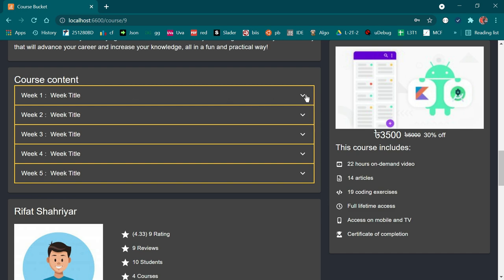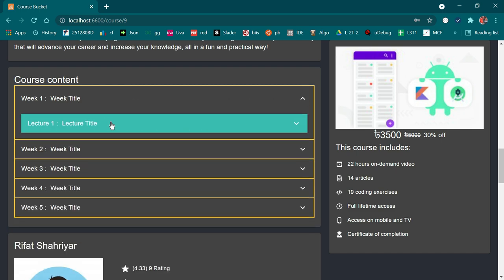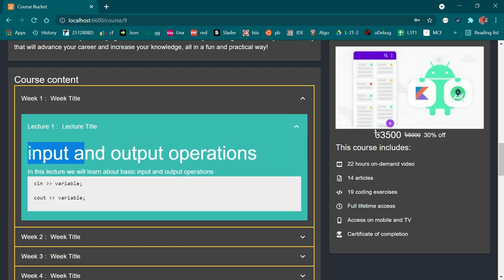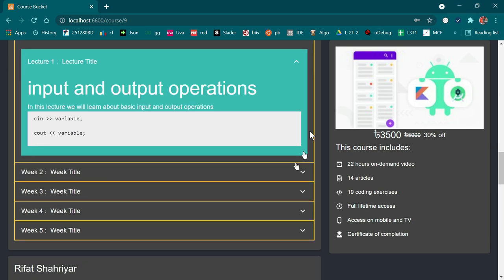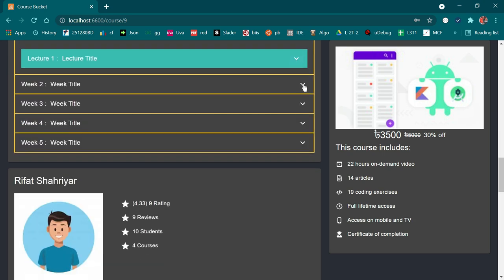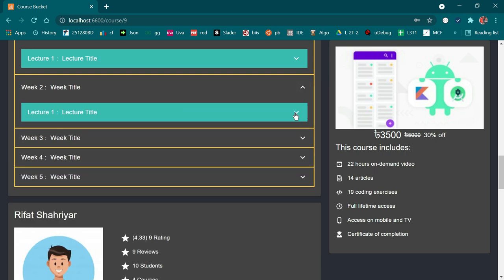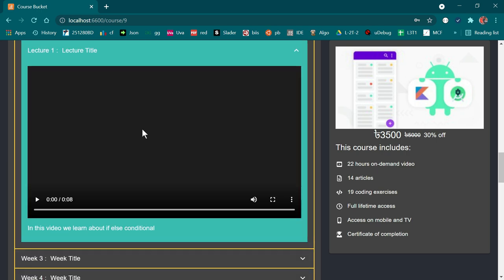In the first week we have a lecture, and under this lecture we have an article. This is the article heading and this is the article code. For code we have a different styling. Now if we minimize that, we go to the next week, and in this week we have a video tutorial.